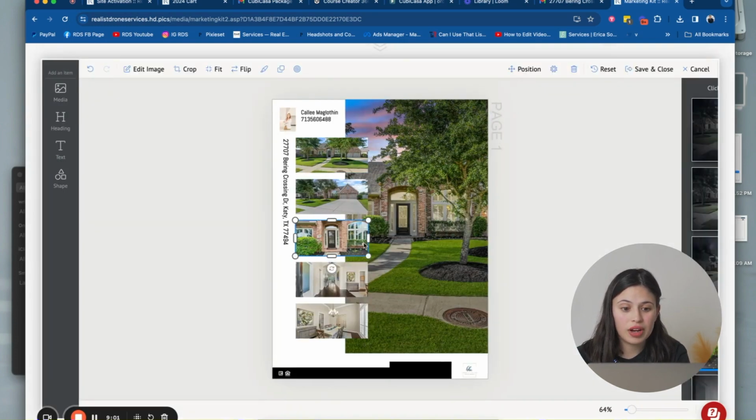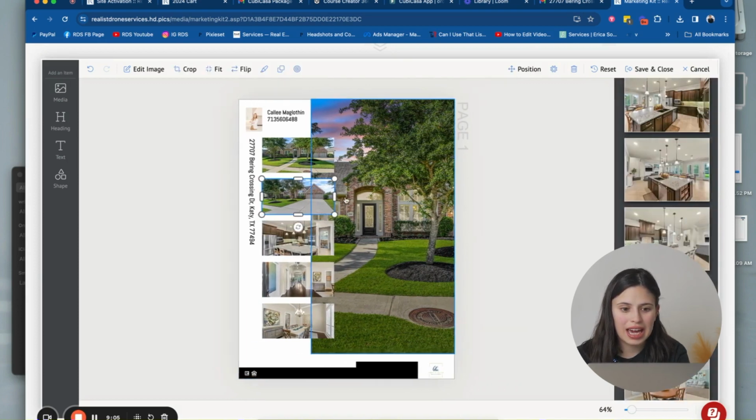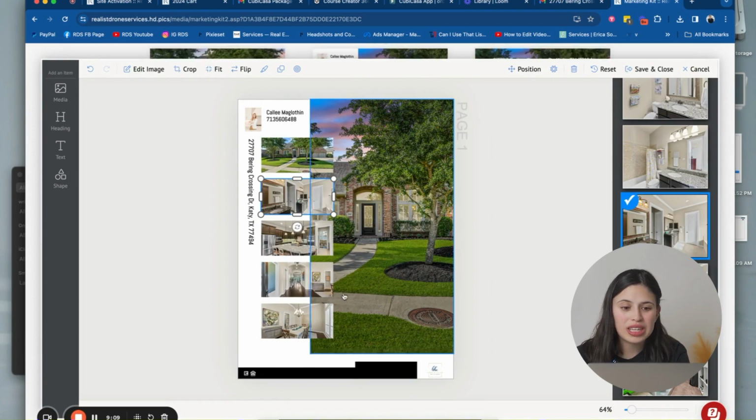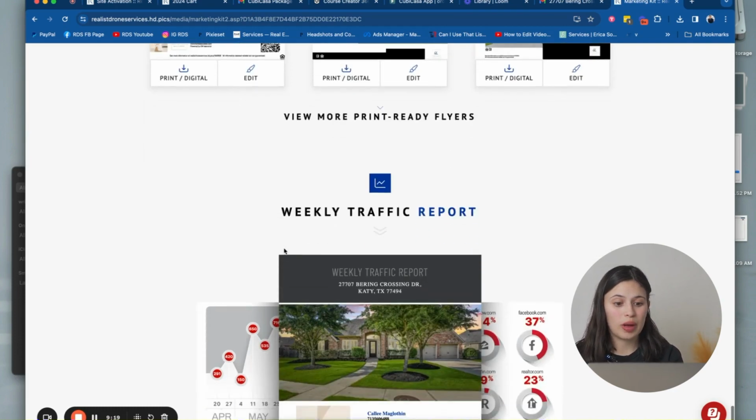You don't want this photo, I want a different photo of the kitchen, I want a photo of the bathroom. You can change it up and get this printed and sent, and you can make it include your information. This QR code will link to the website.